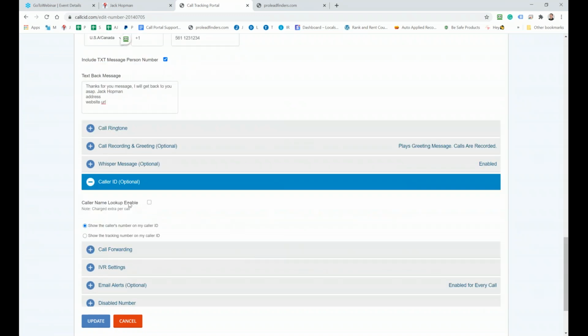Caller ID. Somebody asked about that in the beginning, so you can enable caller name lookup. If somebody calls you, the application will try to find the name of who called you. That's amazing, correct? I think it costs a couple of cents, but you will know the name connected to that number. Then you also have the option to show the caller number or the tracking number. Most times I want to see the caller number, so I click on it and I call back.